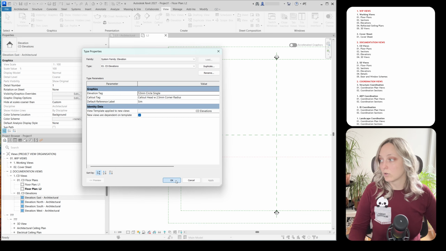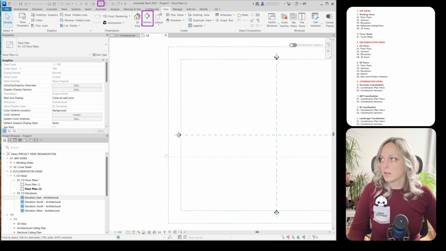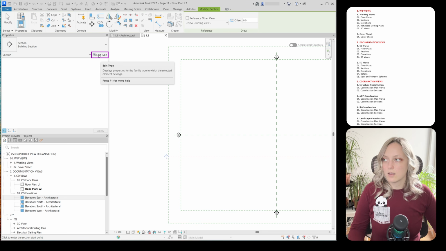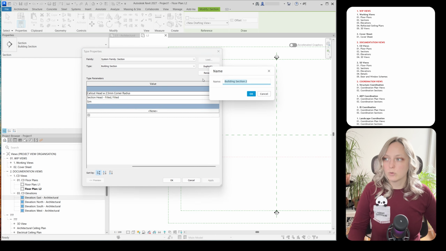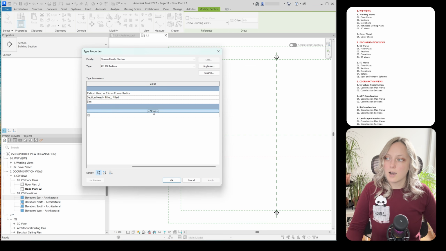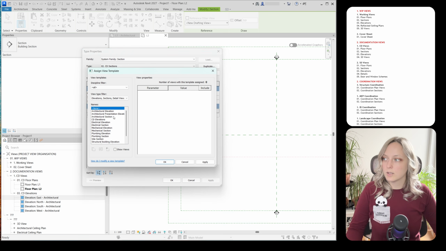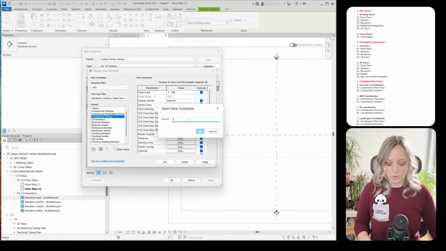And we will create one section, and I do pretty much the same now for all of the view types. I duplicate the existing one and I will call this the CD sections. Of course, I add the 02 before. I click OK, I choose the view template here, and I simply copy one existing template. So I call it 02 sections, or in this case I call it the CD sections.